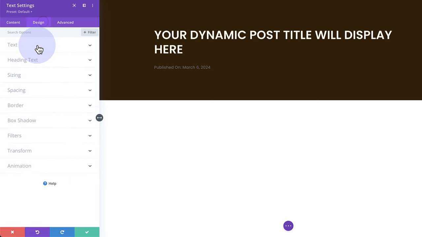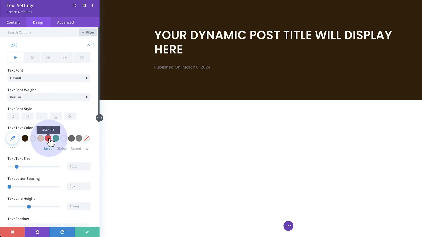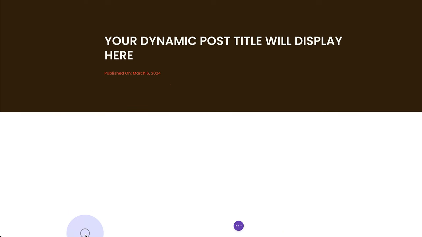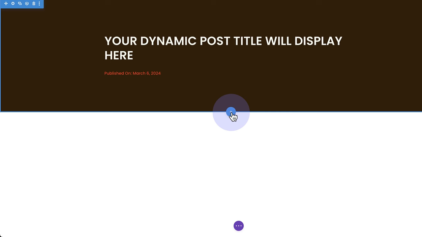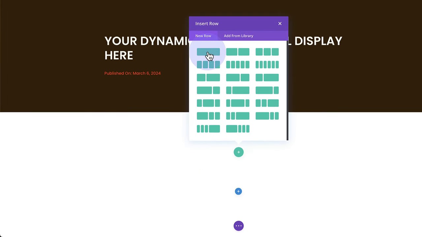Then over here on the design, we're going to go to the text and we're just going to change the color like that. Now we can go in and also add the author and all that good stuff. But you know what? We're not going to spend too much time on that. Let's just create a nice, simple template.